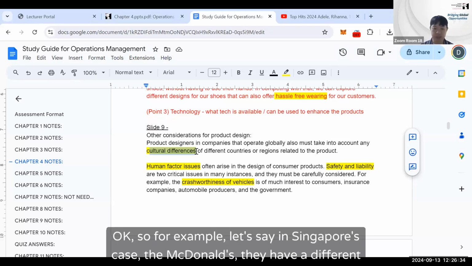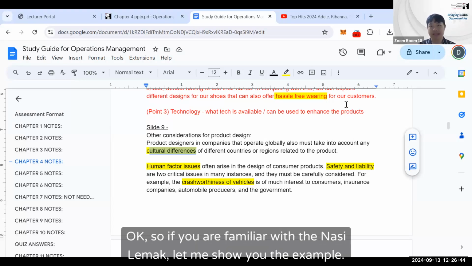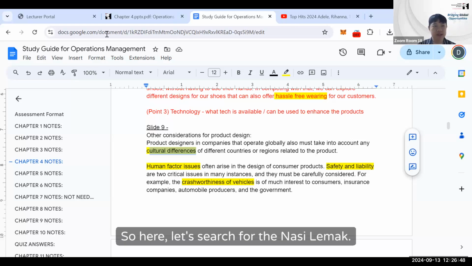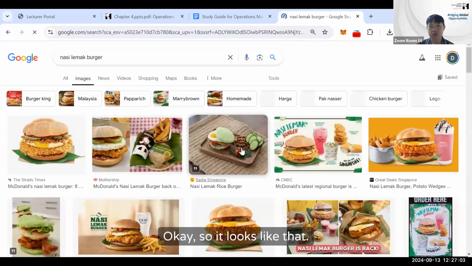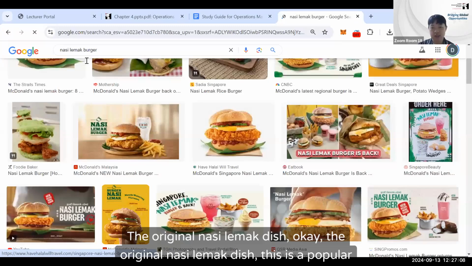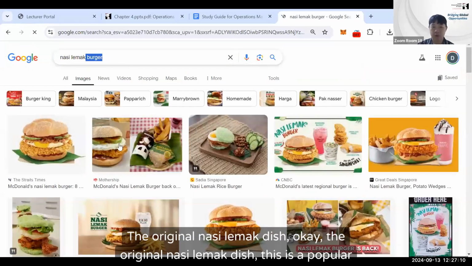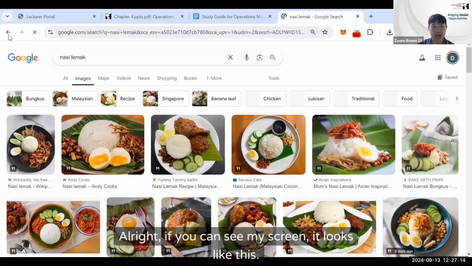So for example, in Singapore's case, McDonald's has a different burger during National Day. If you're familiar with the nasi lemak, let me show you the example. So here, let's search for the nasi lemak. It looks like that. The original nasi lemak dish is a popular dish in Singapore. If you can see my screen, it looks like this.